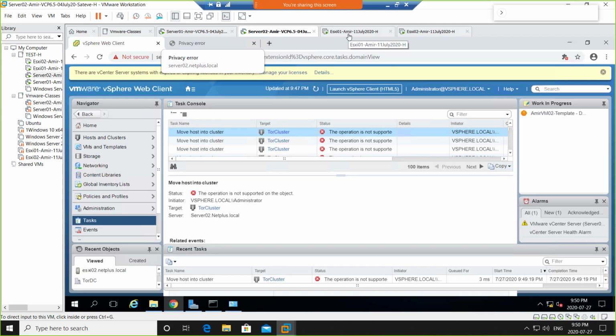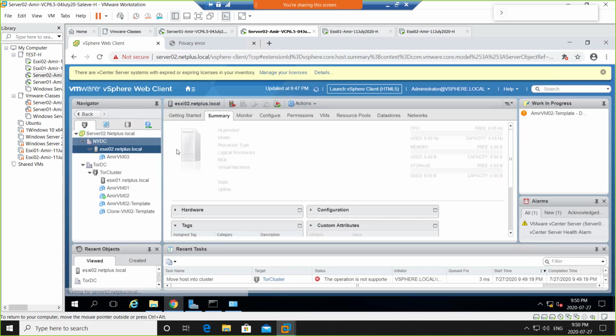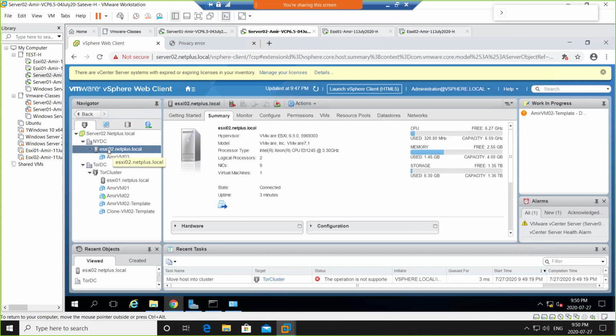Okay guys, so it's not moving, and troubleshooting number 2 would be that we remove this A6i2 from the NYDC. How about we move it to a Tor DC instead of directly to the Tor cluster? Let's move it to Tor DC first, and then we can try to move it to the cluster. So does it move to Tor DC?